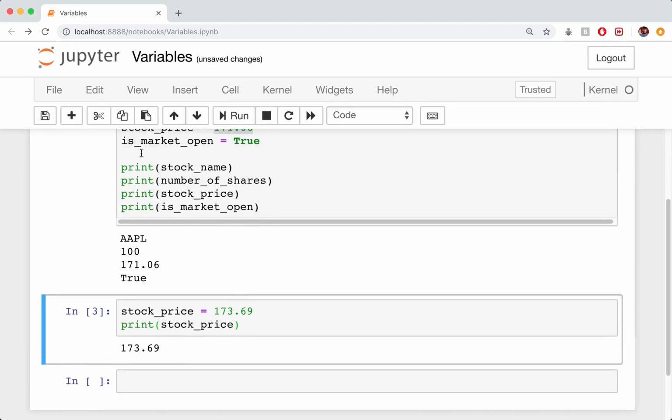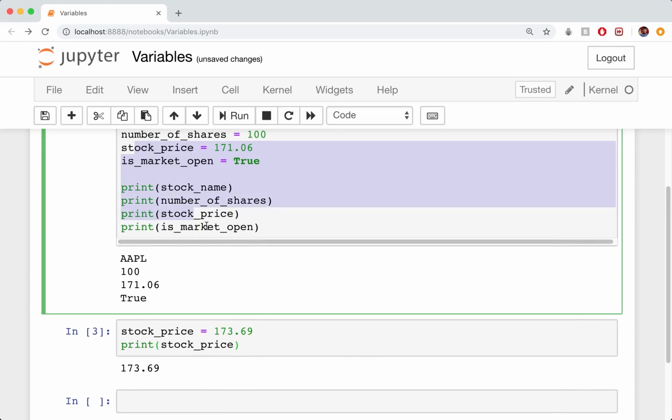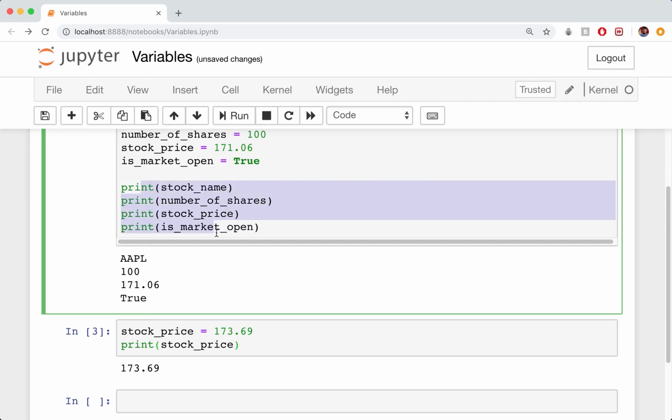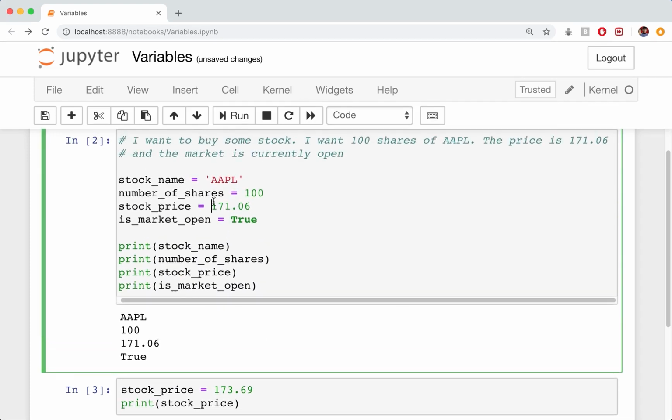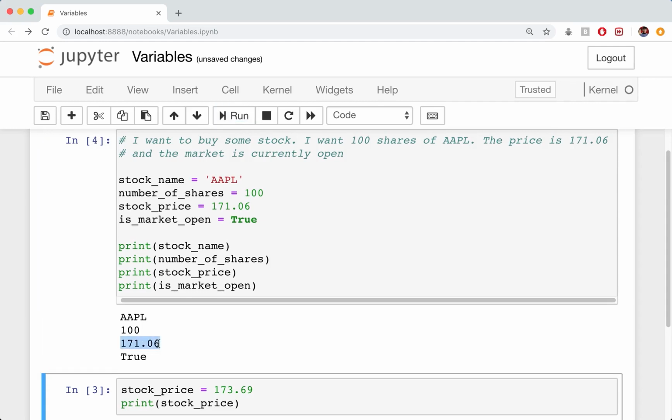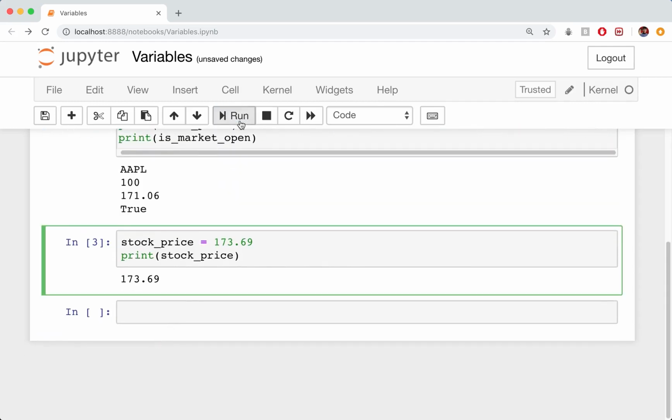Now the difference is that at this point in time, when we're executing this code, this is the price of the stock, because that's the only value it holds. But after we've run this stuff, we're then changing it. So the value at this point in time then is 173.69. So even if we were to rerun this particular cell, okay, we still get the old value, but as soon as we run the new cell, we get the new value.